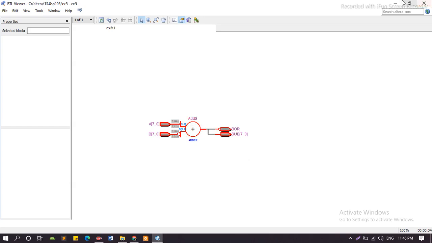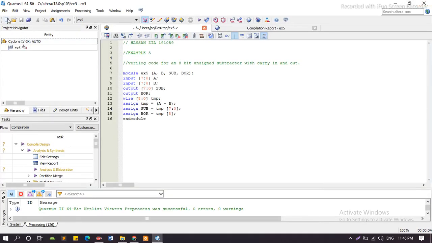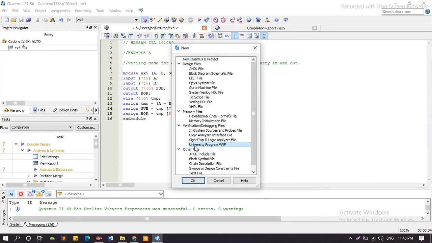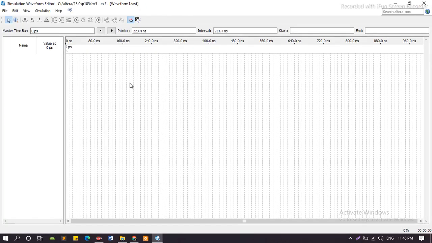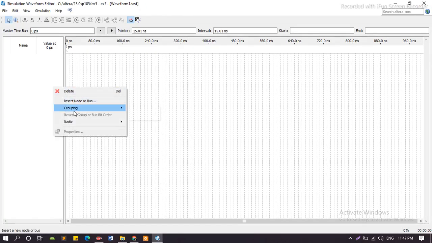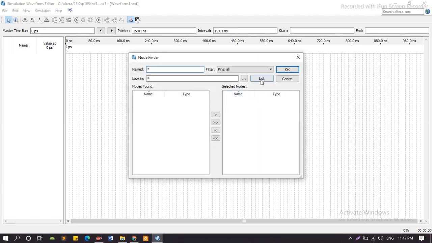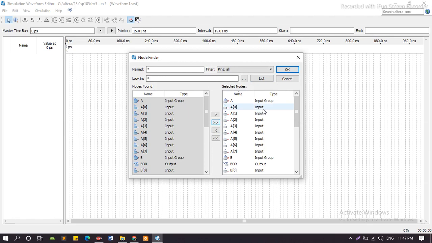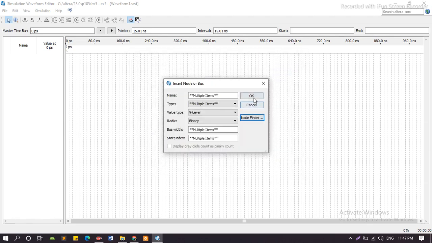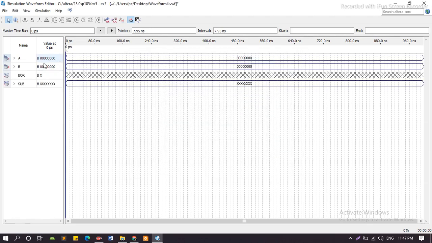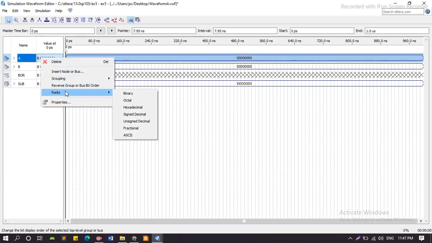Now we go to the university program VWF. Here we insert the node, node finder, list it here, and okay. Here we can see A and B are the two inputs. Let A be equal to, we convert into the unsigned decimal.